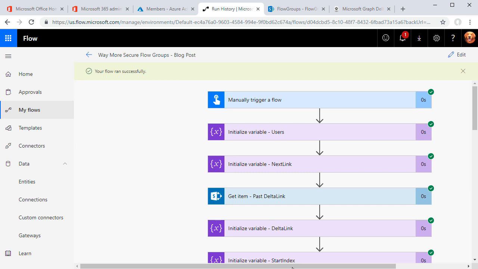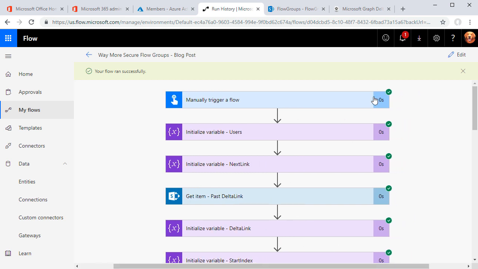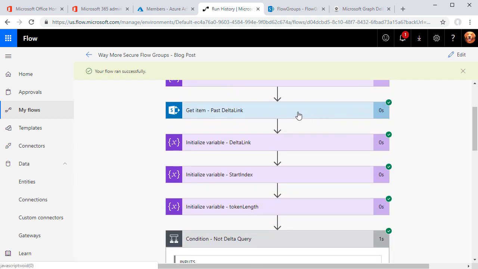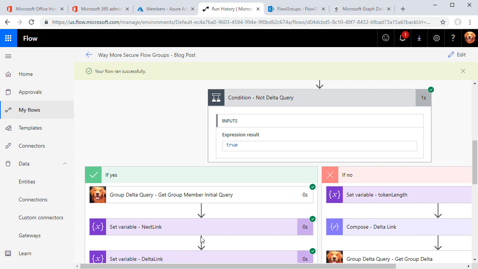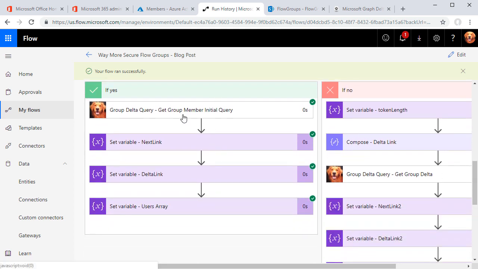So our initial flow ran successfully. We made it all the way down. There was no passed delta link, and we get into our delta query. Since this is the initial query, we're going to go down the yes side. And here's our initial query.